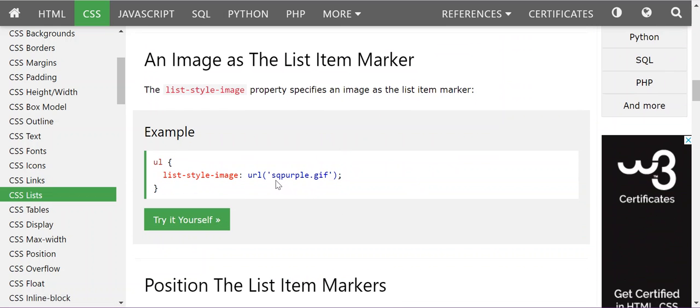Let us say that sqpurple.gif is a GIF file which is available on the net. You can download that GIF and store it in any folder in your system, and then you can say list-style-image colon URL sqpurple.gif. Like we saw how to have a background image, and you can also have background repeat, in those properties we used this URL. So here also you will have to use URL.